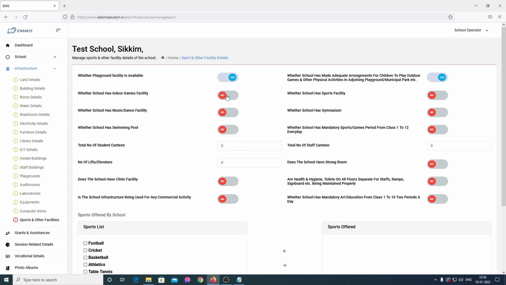Whether the school has indoor game facilities. If the school has indoor game facilities like chess, indoor badminton, or any other sort of games like table tennis and others, you can provide it as yes. If not, no. I'll be choosing yes. Whether school has sports facilities. If your school has sports facilities, you can choose yes, which also applies in the case of test school, where the school has music dance facilities. So if that is applicable to your school, you can go for yes. It is no for test school since there are no such facilities.